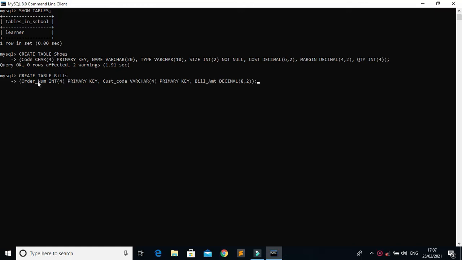Now with this statement we can create a table named bills with different column names like order number, customer code and bill amount. Now we will get an error like multiple primary keys are defined, as we have defined it in order number also and in customer code also. The reason is that MySQL interprets this statement as if we are trying to create two primary keys of the table, order number and customer code. Now to set this combination of columns as a primary key, we have to enter the statement as follows.